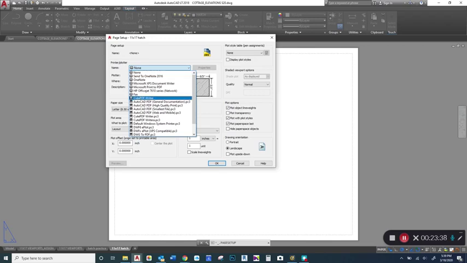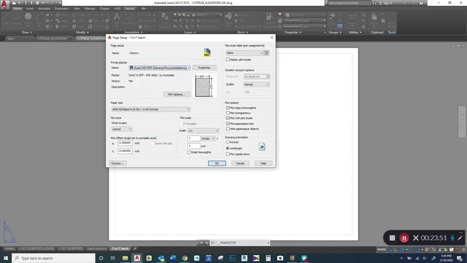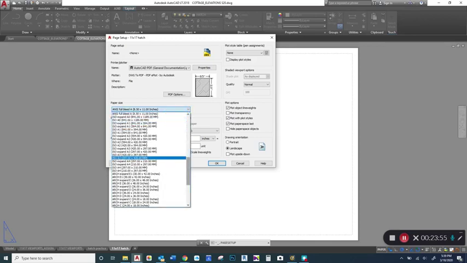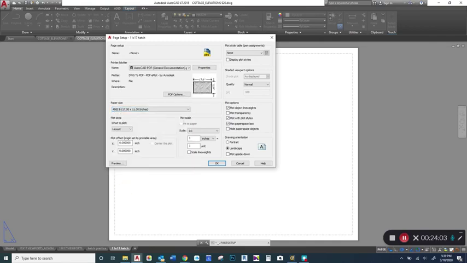You're going to come down here to this one right here, AutoCAD PDF General Documentation. That one should let us find an 11 by 17. I'm going to left click, and now I'm going to go here and find a paper size that says 11 by 17, and it should be down here at the bottom in ANSI. ANSI B is a 17 by 11, and you should see that it changes right here.